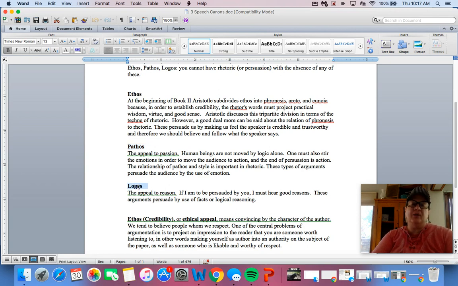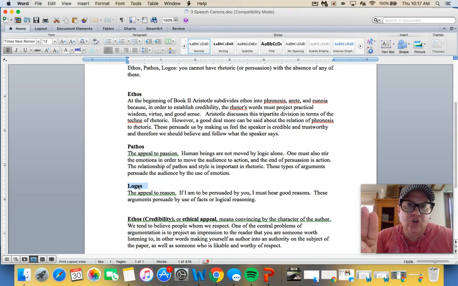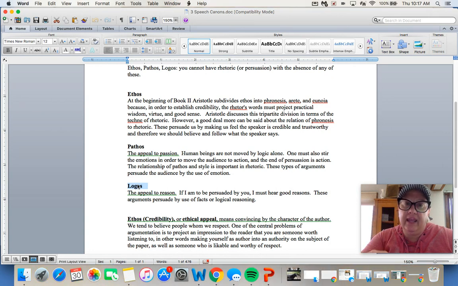And then the last one is appeal to reason or logic, and that's logos. So your plan needs to be logical. It needs to make sense to us. You need to give us good, solid reasons to listen to you. Okay, so ethics, ethos, passion, emotion, pathos, and logic or reason, logos. All three of those need to be in your speech, okay?